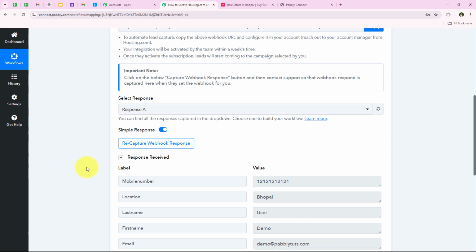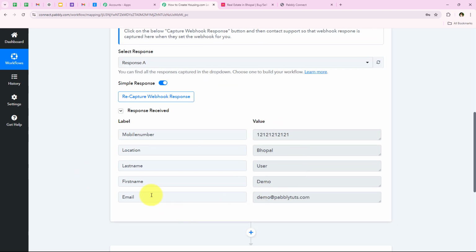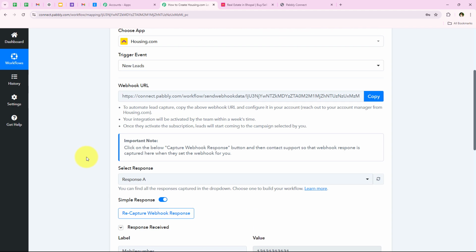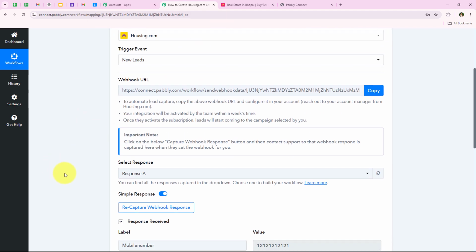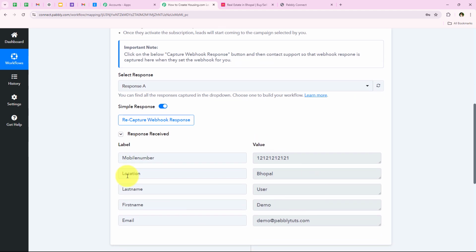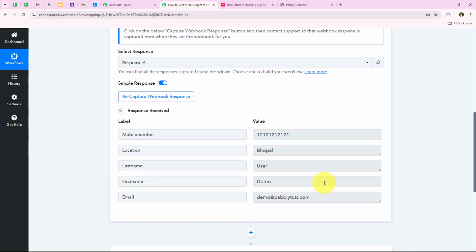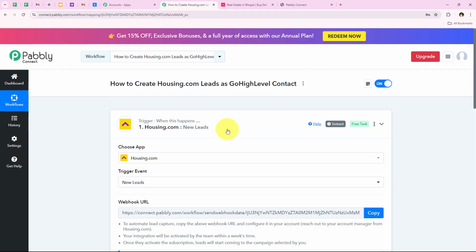And yes, you can see that we have successfully received a response over here. You can notice that I have received a test response or a dummy response, because over here I'm using a dummy housing.com account. If you're using a live account, you're going to receive the live details of your lead. Over here you can see the first name, the last name, the location, the mobile number, and the email which I have received. So now using these details only, I'm going to create a new contact in my GoHighLevel account.